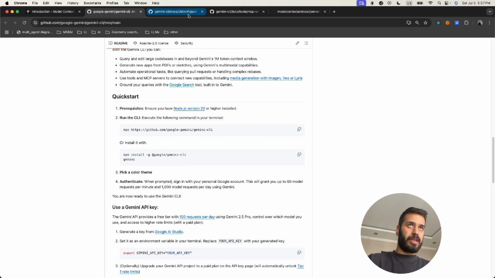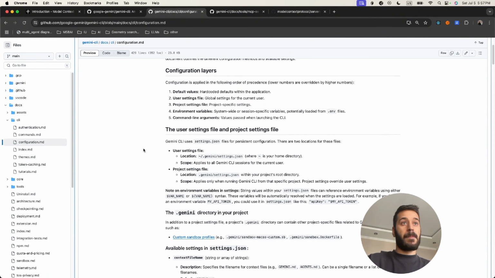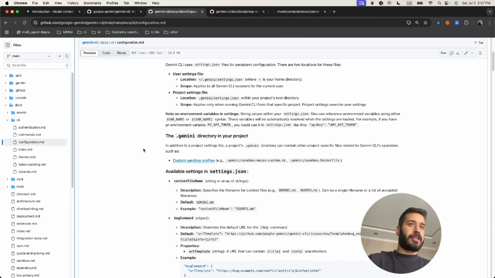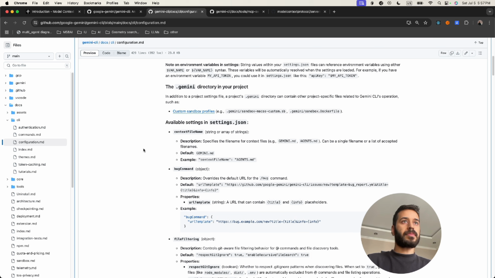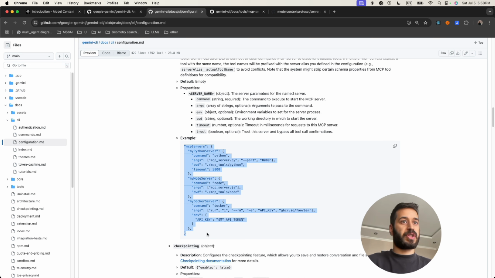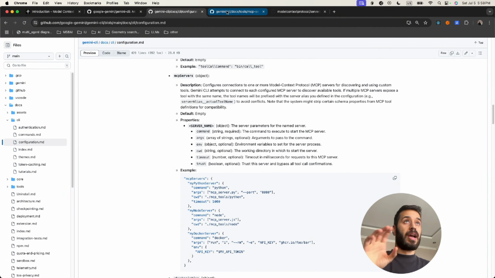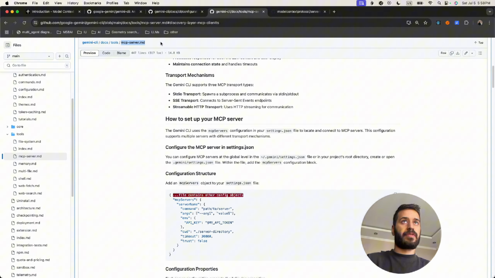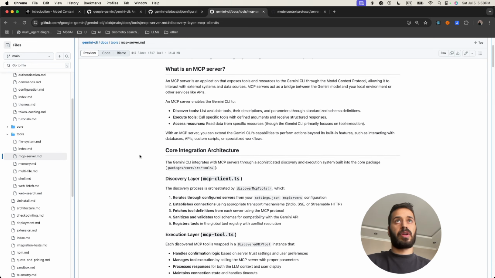The second thing that we need to do is configure the Gemini CLI. There are a lot of configuration settings in the settings.json file for the Gemini CLI. One of the configurations that we're going to be using in this video is the MCP servers. For the MCP servers, there are some settings that we need to put in the settings.json file. And these are explained in detail in the MCP server.md file in the official repository of Gemini-CLI.